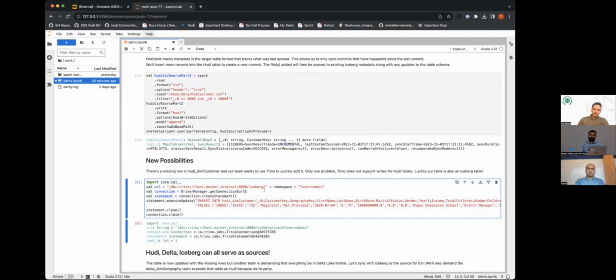And now comes this made up team that said, I need to add a single row and I need to use Trino. But there's only one problem with that. Like Hudi and Trino, there's no write support from Trino to Hudi. So that's kind of a problem. But due to OneTable, this is really also an Iceberg table. So now we can just write to it via Trino and Iceberg.